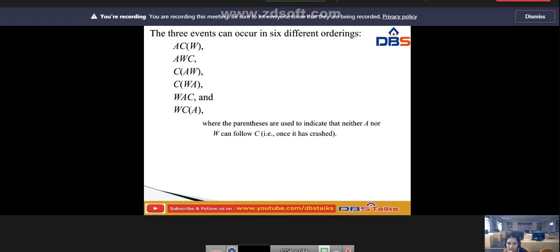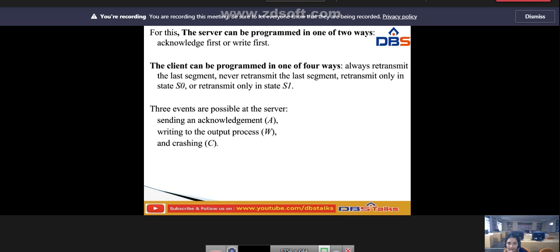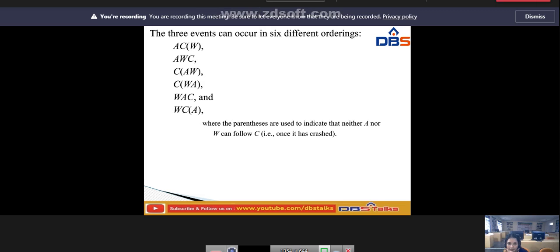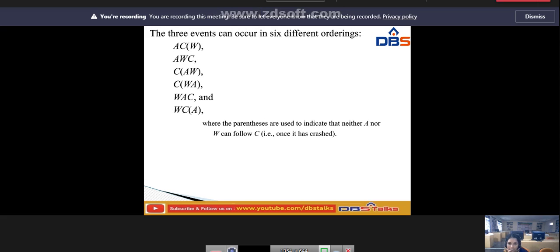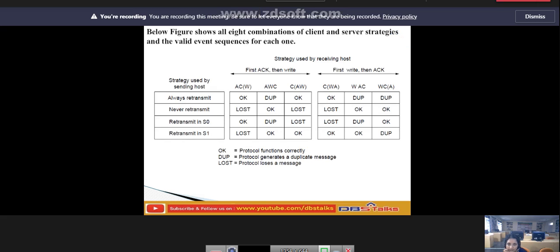C(AW) means crashing, where AW means the acknowledgement and the output process. The other orderings are WAC and WC(A). These are the different orderings of events. The parentheses are used to indicate that neither A nor W can follow C once it has crashed. So, this is the diagram we have.